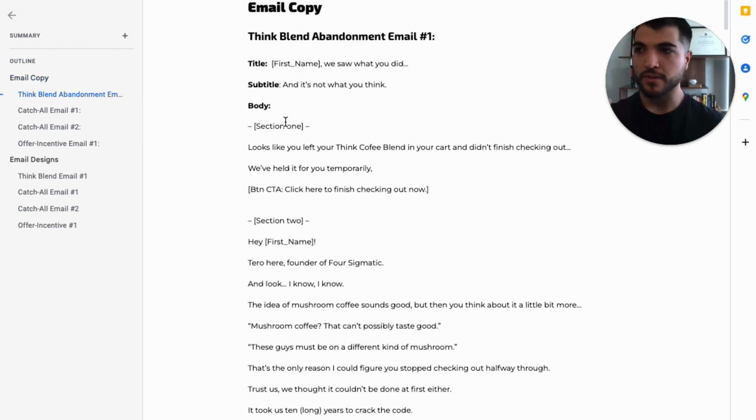Then section 1, the design. Looks like you left your Think Coffee blend in your cart and didn't finish checking out. We've held it for you temporarily, and then a button: click here to finish checking out now. Super straightforward, to the point, just click here, back to checkout.